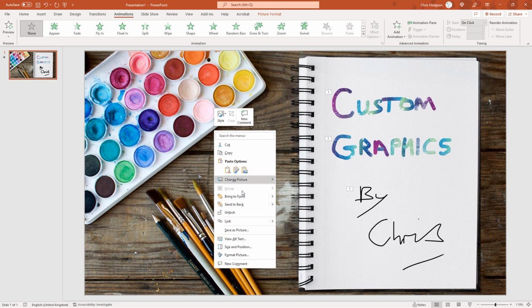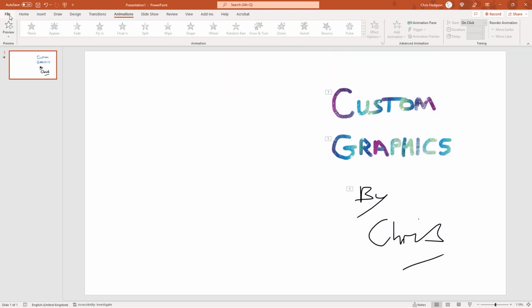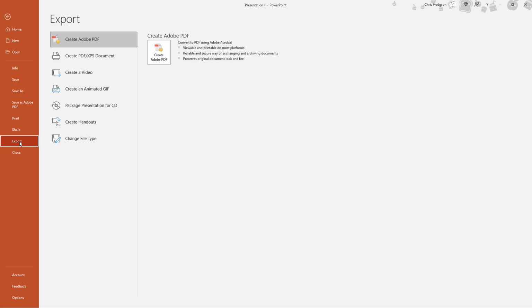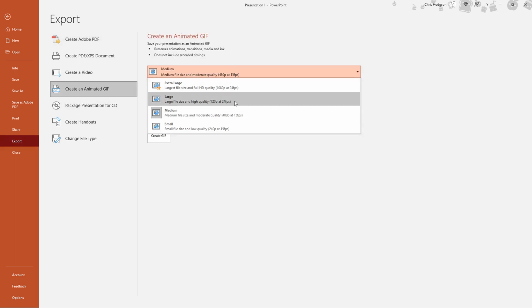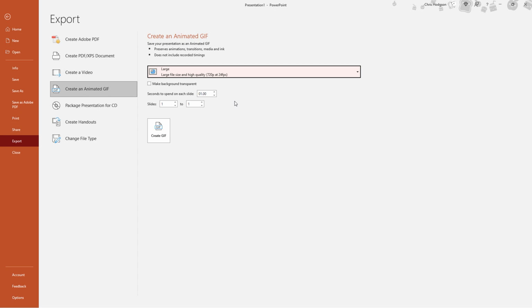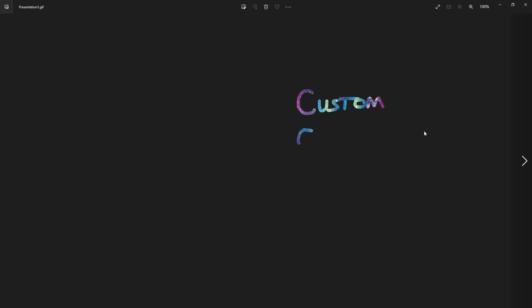Once you are happy, unlock the background image in order to delete it, and now click on File menu and choose Export and then choose Create an Animated GIF. I'm going to set my export size to large as my project size in Storyline will be 720p. Make sure to click the transparent background option, extend the animation length if needed, and then click the Create GIF button. Once your file is ready, you will notice when opening it up that the animation infinitely loops.